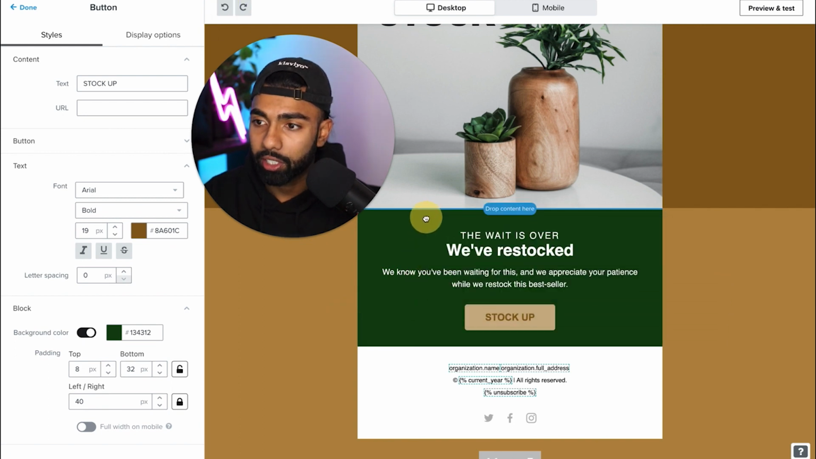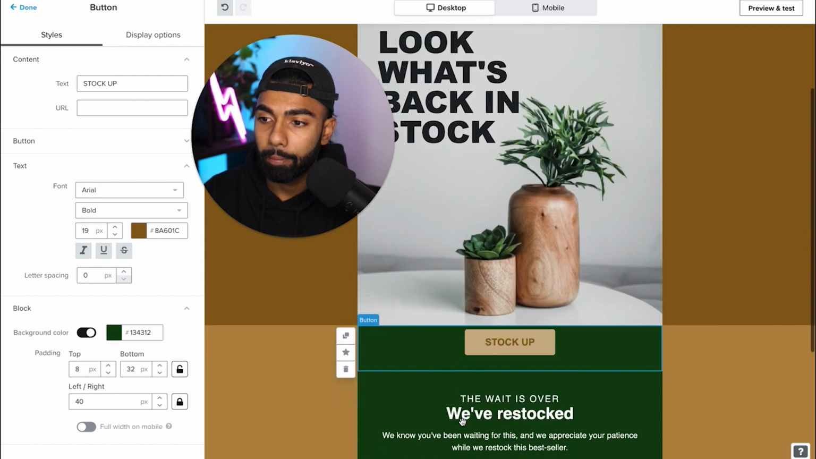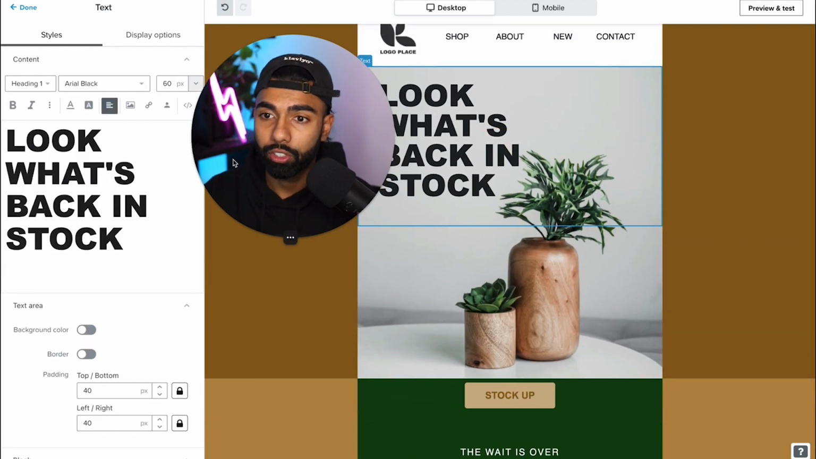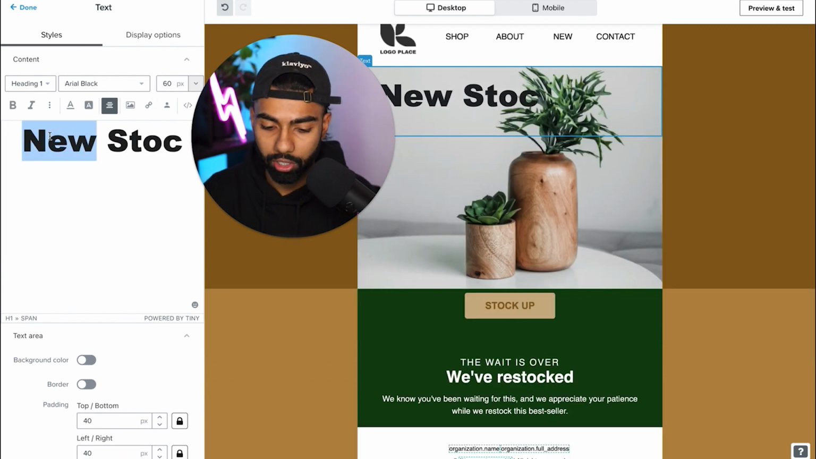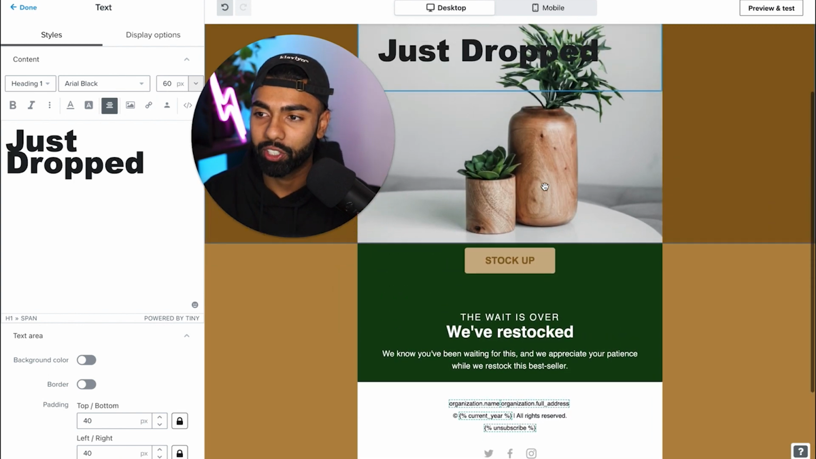So another thing you can test is the actual placement. So instead of having the CTA below, you can have it above. Another thing you can test for is the actual banner image itself. So you could use different copy here. So you could say something like that, for example. Now this obviously looks super ugly because I haven't really taken the banner image into account. But those are just examples.